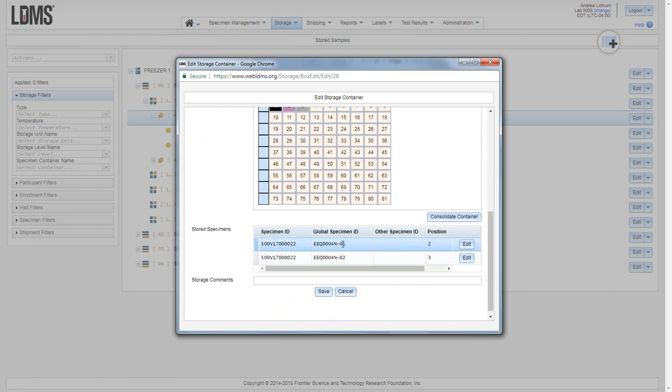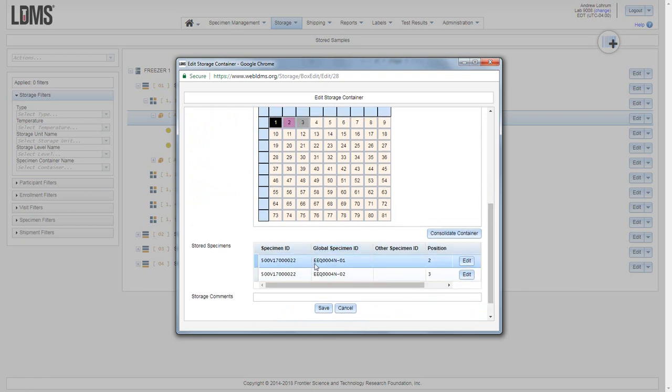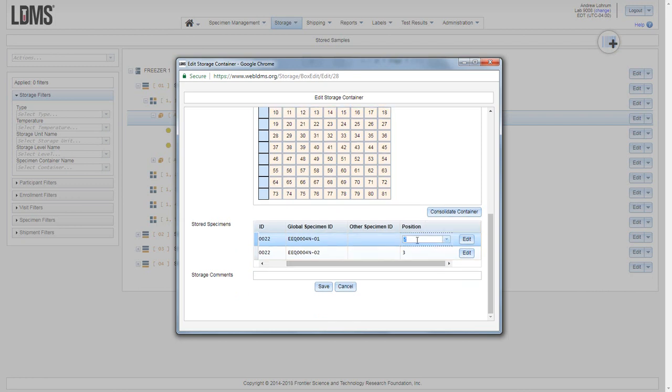We can see the specimens that are contained within the box. As you highlight them in the list, they will highlight in light purple in the image above. If you click the Edit button over to the right, it will take you back to the Edit menu for the specimen that we were just in, or you can change the position by clicking within the position field. You can add a comment to this container and it will apply to each specimen contained within, and any changes you make, you can click the Save button.